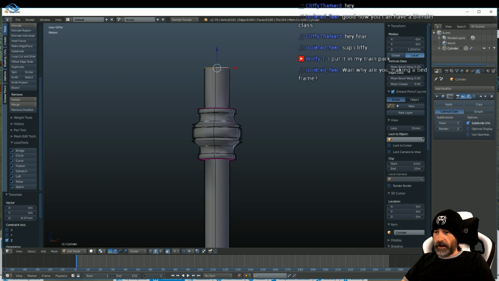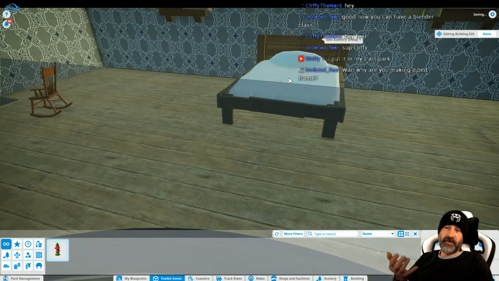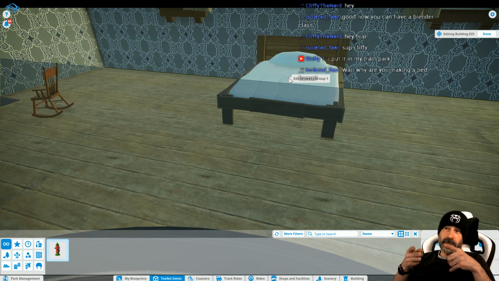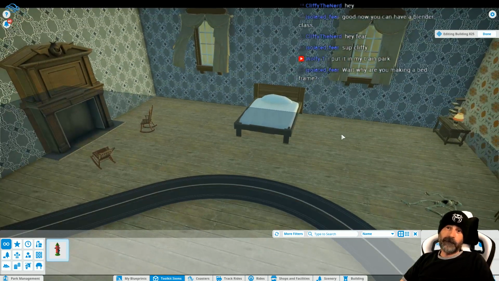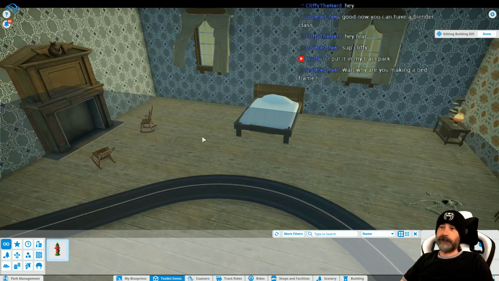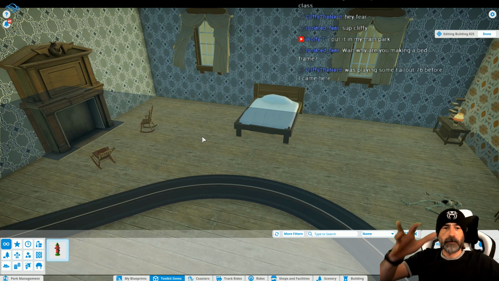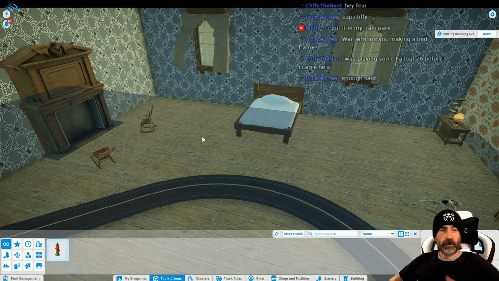Why am I making a bed frame? Okay, so we have this. We have this. That's why. We need better. This will not do. You know what? Yeah, that's basically why. I just thought of something though. Maybe it should be a bed and there should be different, like, quilts you can put on it.